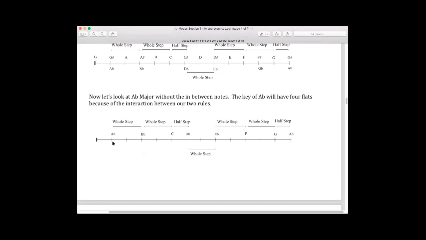Ready? A flat. Up a whole step is B flat. Up a whole step is C. Up a half step is D flat. That's our first tetrachord. Then we have a whole step, which takes us to E flat. Whole step up to F. Whole step up to G. Half step to A flat. Did everybody get that? Yeah, let's do that one more time.